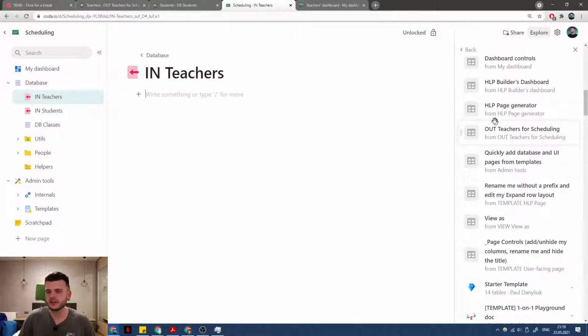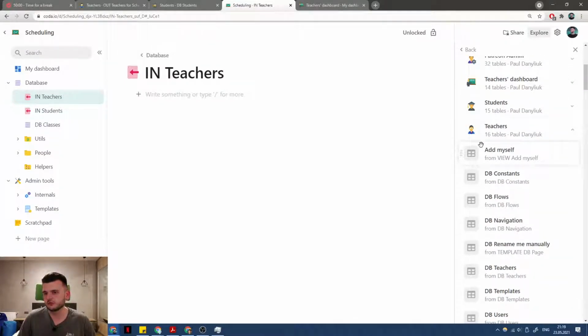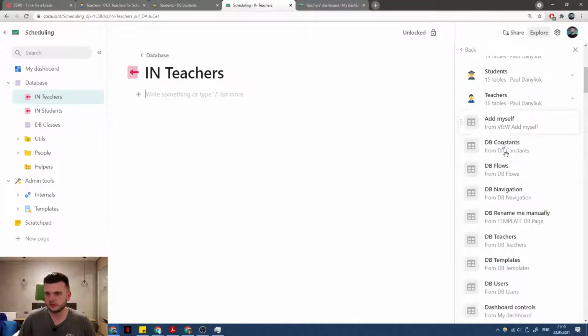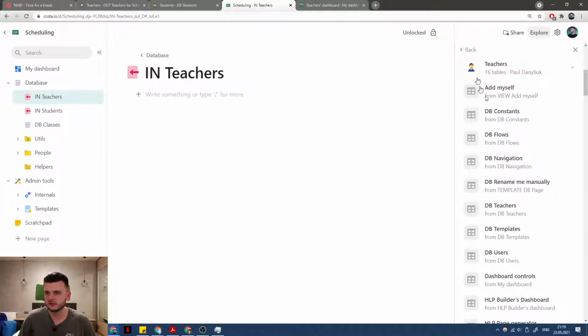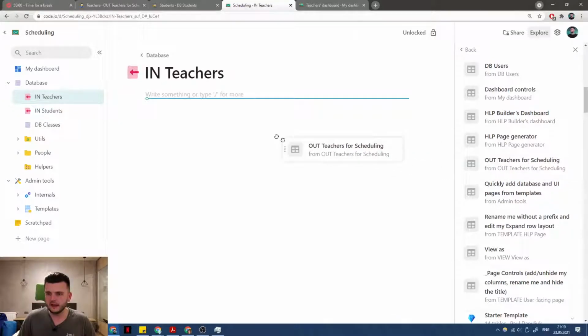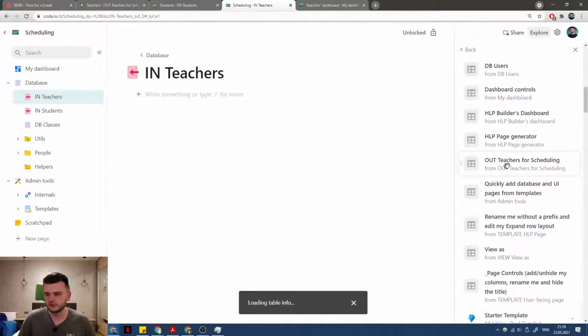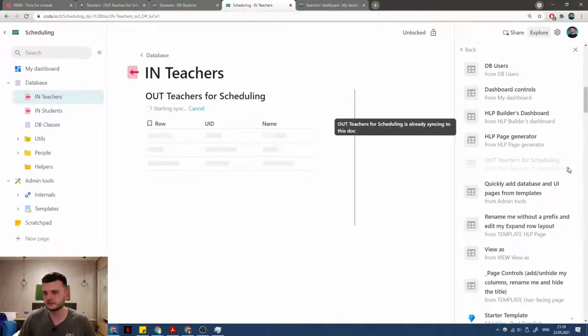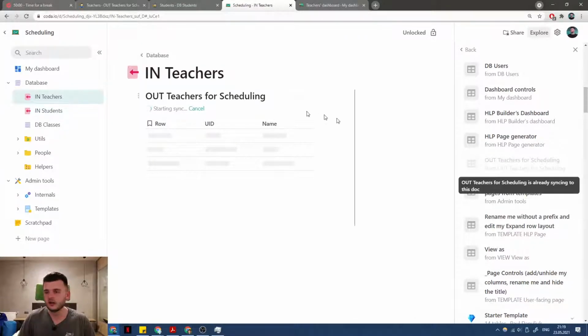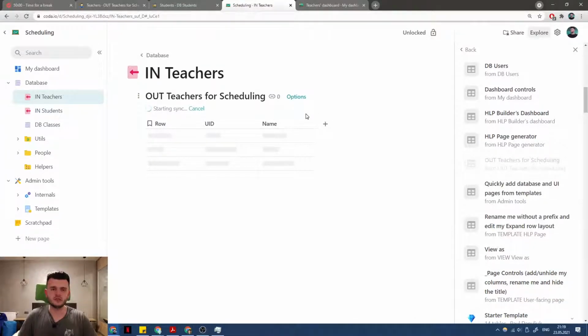So there's going to be a section of out, out, out, out. You could have any other prefix, I don't know, an underscore, which would put it at the top. And yeah, if you have teachers for some other doc and then teachers for scheduling and teachers for something else, the naming convention lets you quickly spot the table that you are willing to import. It gives this the name of the export.